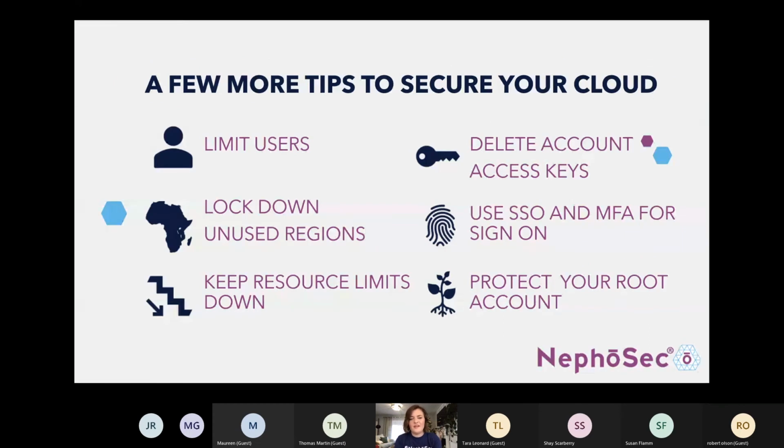To secure your cloud, first is limit users. You'll really want to use least privilege and only use users that have the permissions they need, and also make sure you don't just have users in your account that are sitting there unused, because that a lot of times leads to compromise. Also lock down unused regions. AWS has a large global footprint, which means that they have a lot of regions, and customers usually only use a couple of these regions. So it's a really good idea to use AWS's service control policies and lock down the regions that you're not using.